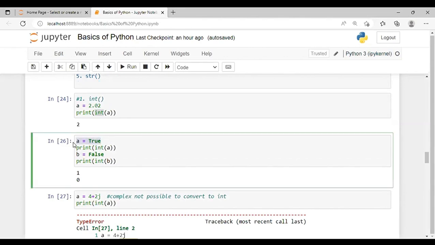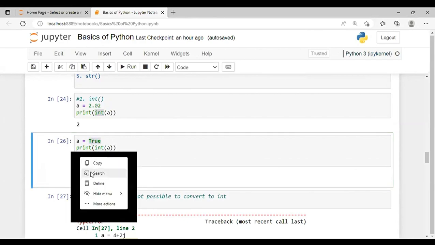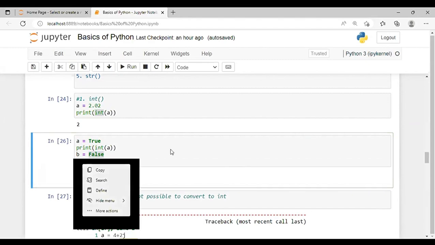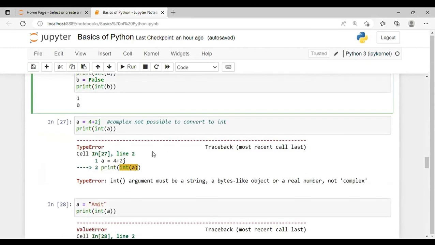Then a is equal to True. This is the boolean type. I have converted that boolean into integer. You can see here, even False is the boolean type, and I have converted that into integer. When we convert boolean into integer, it always gives us 0 and 1. True means 1, and False means 0. That's it. Apart from that, we will not get any other integer number.